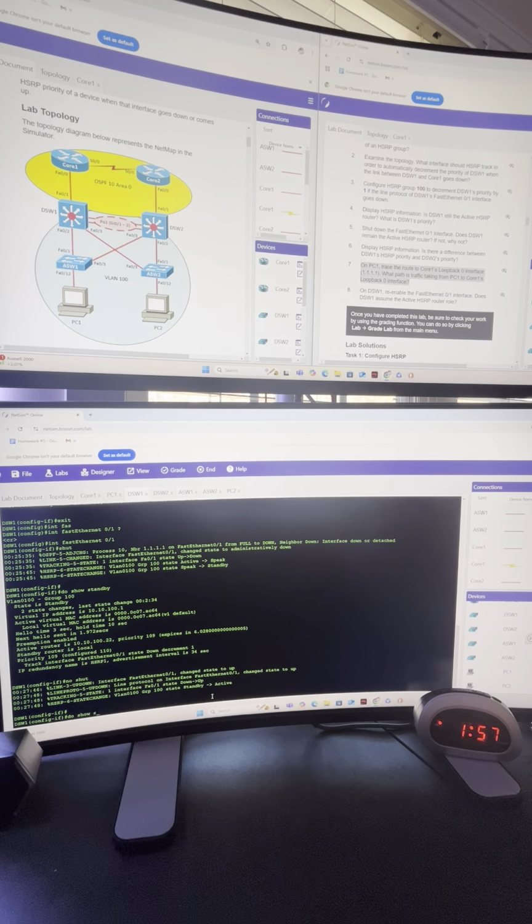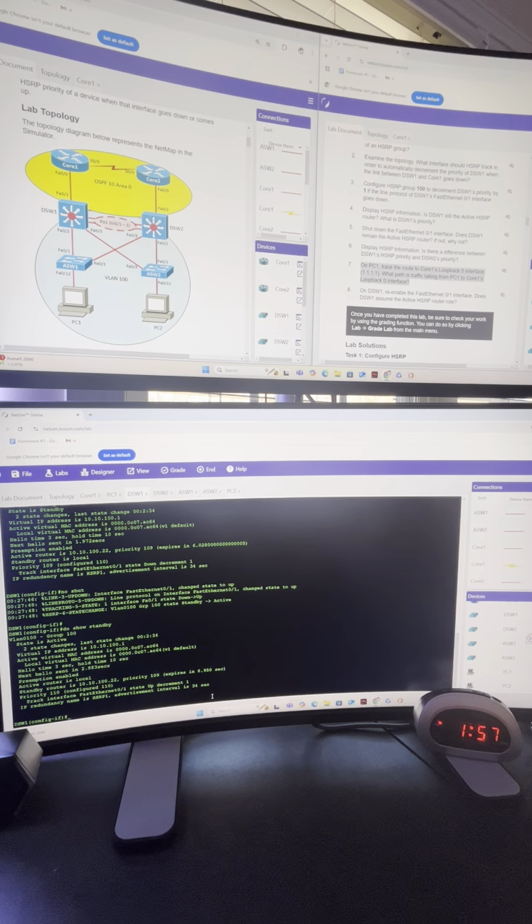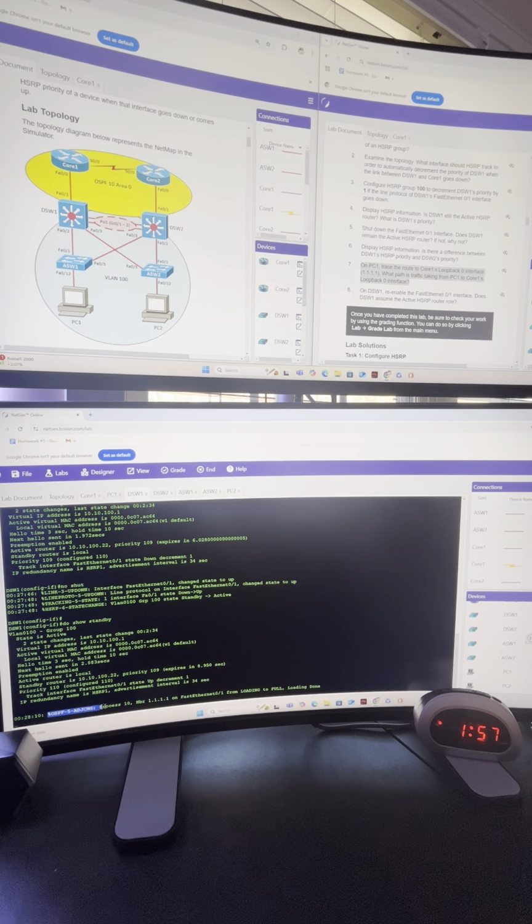Okay, let's just confirm. Let's do a do show standby. And as we can see, it is the active HSRP distribution switch now. And we can see our OSPF adjacency just came back up. So that looks good. So this is the end of this lab right here. So let's grade, and hopefully we did everything correctly.